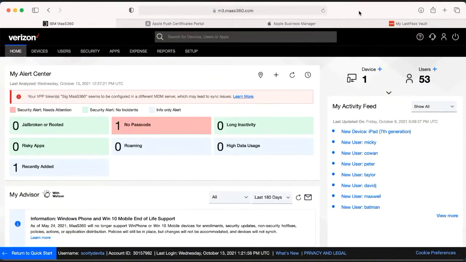Within MaaS 360, you're going to have a few things that you need to do yearly. They're going to be to renew some of your tokens and some of your push certifications. I'm going to show you the ones that you need to do in regards to Apple.